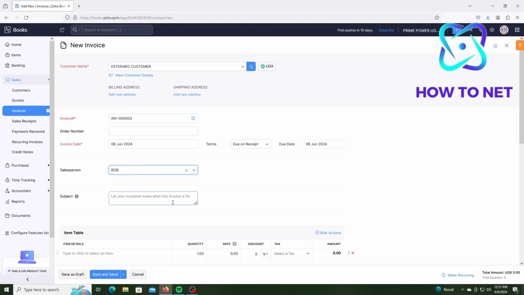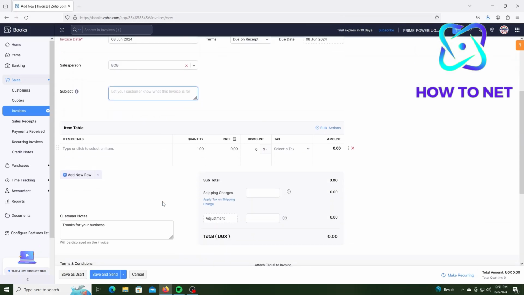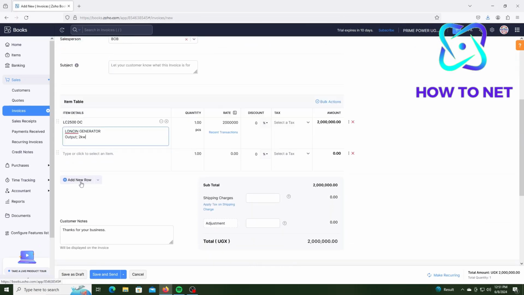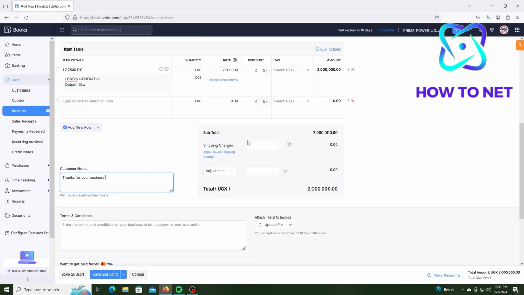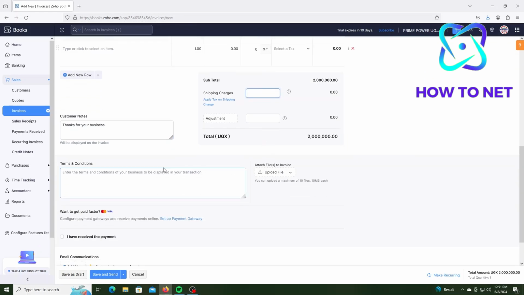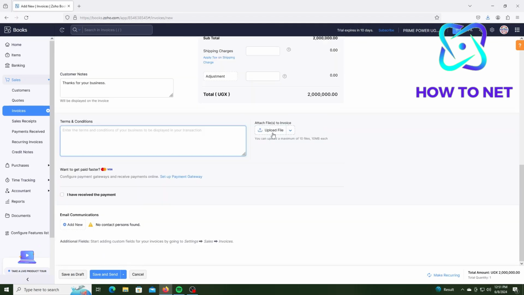Enter the subject, that's the item or product. If they are different items, tap on Add New Row for the other items. Proceed by the shipping charges if agreed on. Enter the terms and conditions. Mark right here if you have received the payment, and if not, do not mark it.